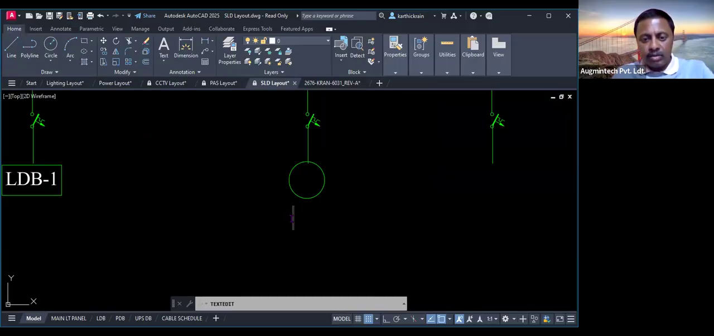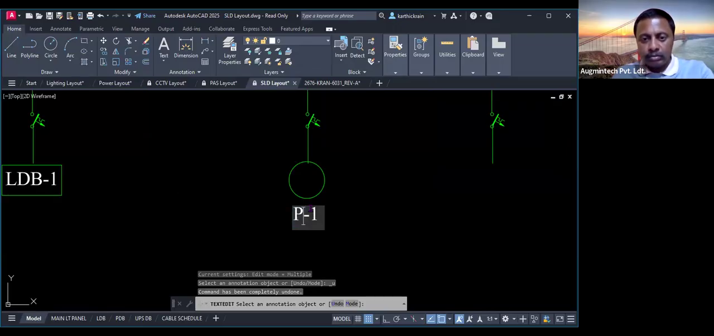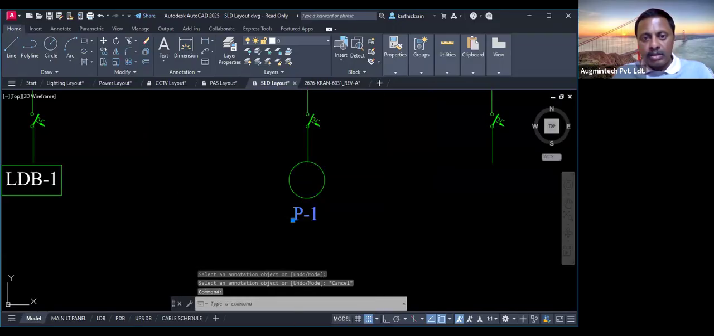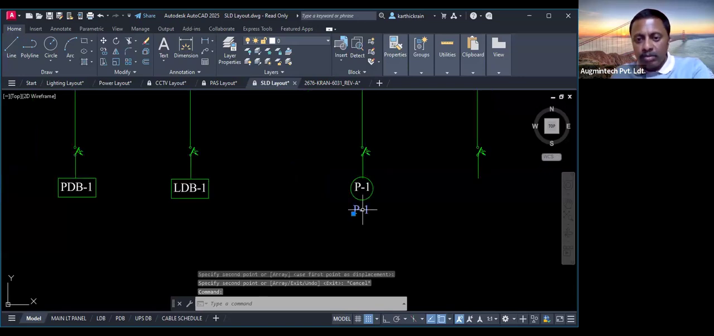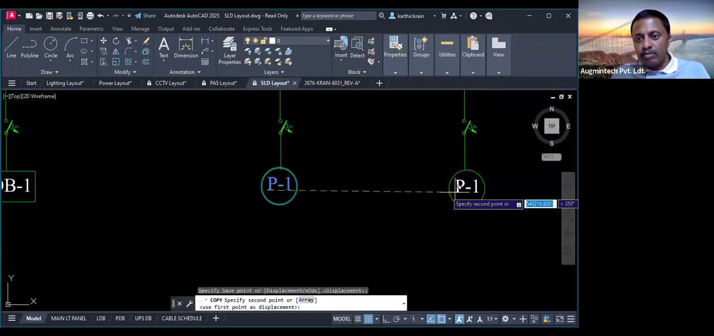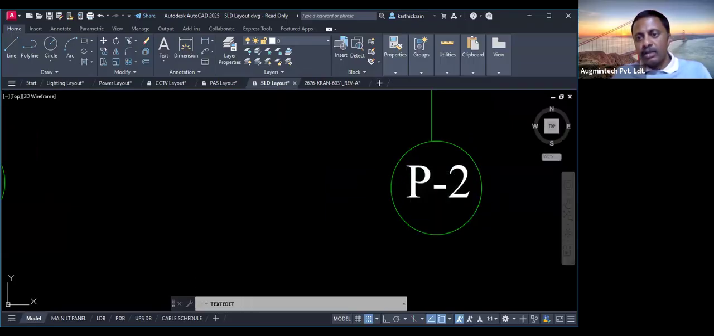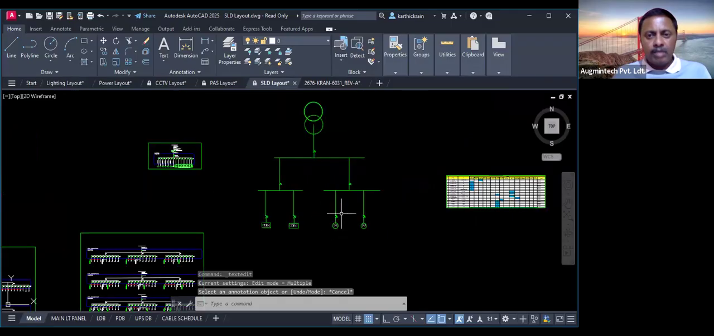I can just mention P, nothing but just a P. It's a pump. Pump one. And what I'll do is copy this and paste it over here. Similarly here, let it be pump two. Just a sample I'm showing you. So just copy this and paste it over here, and let this be pump 2. Fine. So let this be pump 2, pump 1, whatever it is.